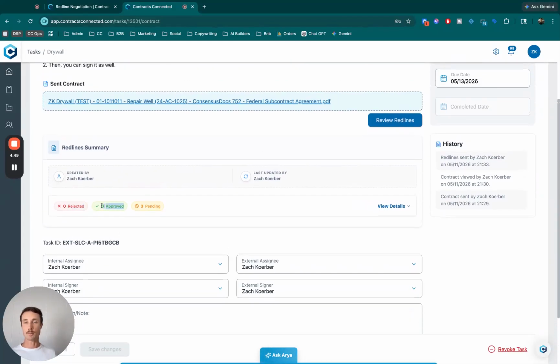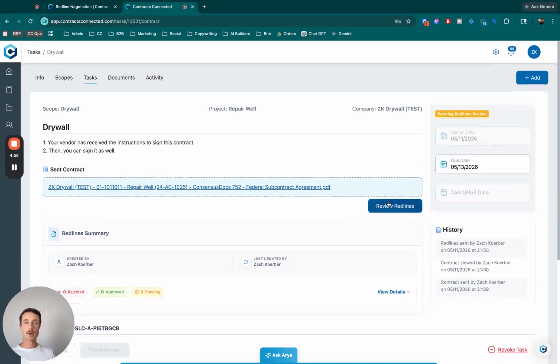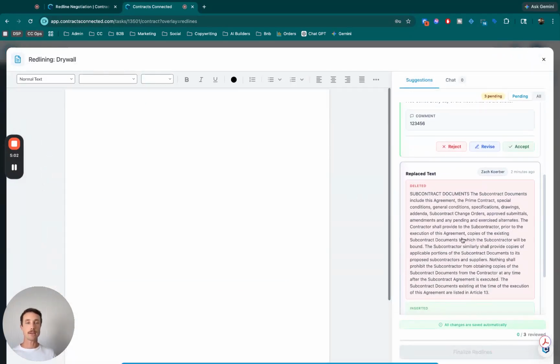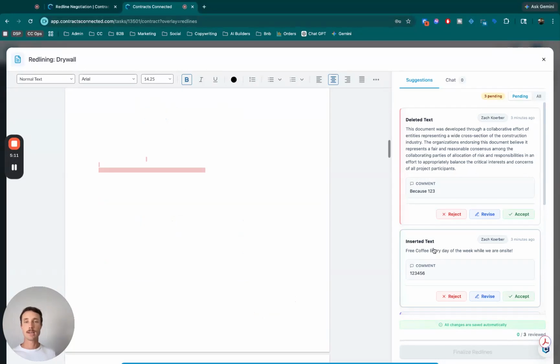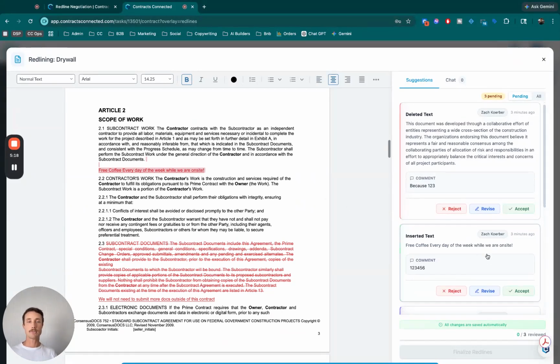None have been rejected or approved. There are 3 pending that have been submitted, that you saw me submit on the prior screen. So as the prime contractor, if I have the proper permissions, I can click on review red lines, and I can see those red lines that the vendor has submitted here. If I want to be taken straight to where that red line is, I can simply click on this box where it says inserted text, and the editor will take me straight to where this red line is. If I click on it, it'll highlight it for me as well, and then I can reject, revise, or accept it.